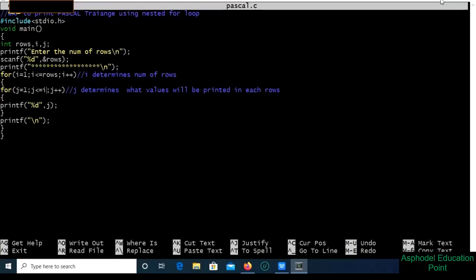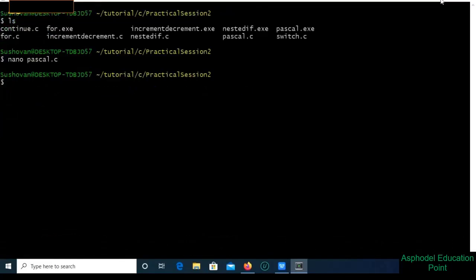Now see what happens if I compile this program. Save this, type Ctrl X. Now let's compile this: gcc Pascal.c -o Pascal. We have successfully compiled it. Now let's run this.